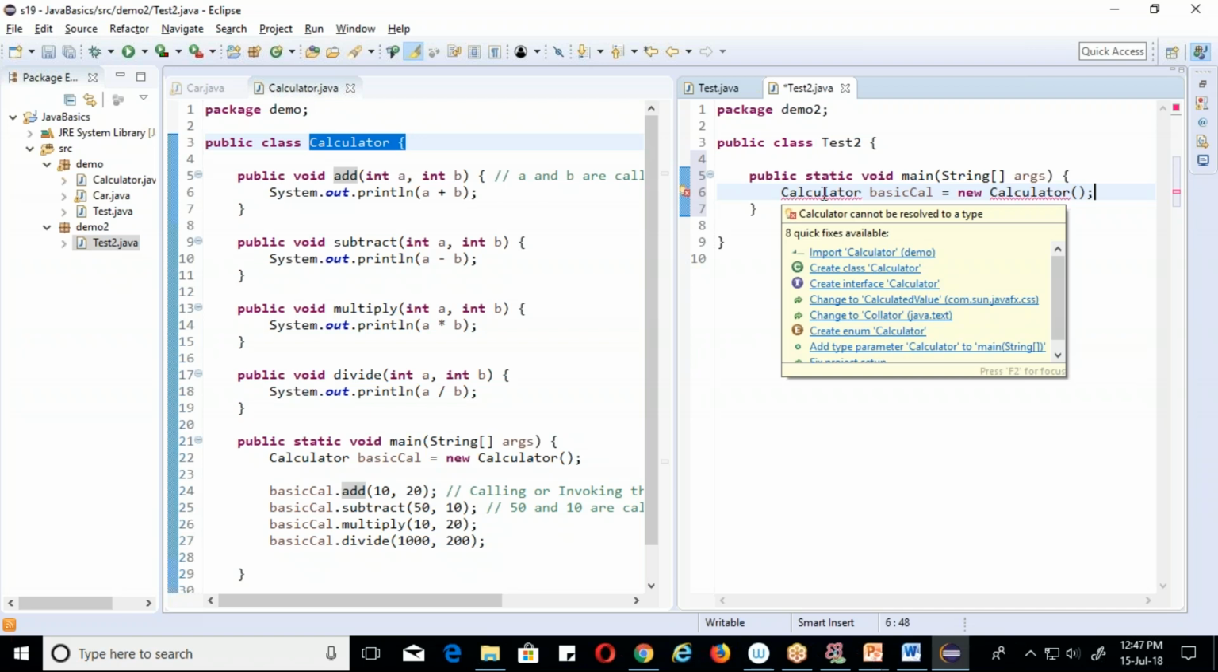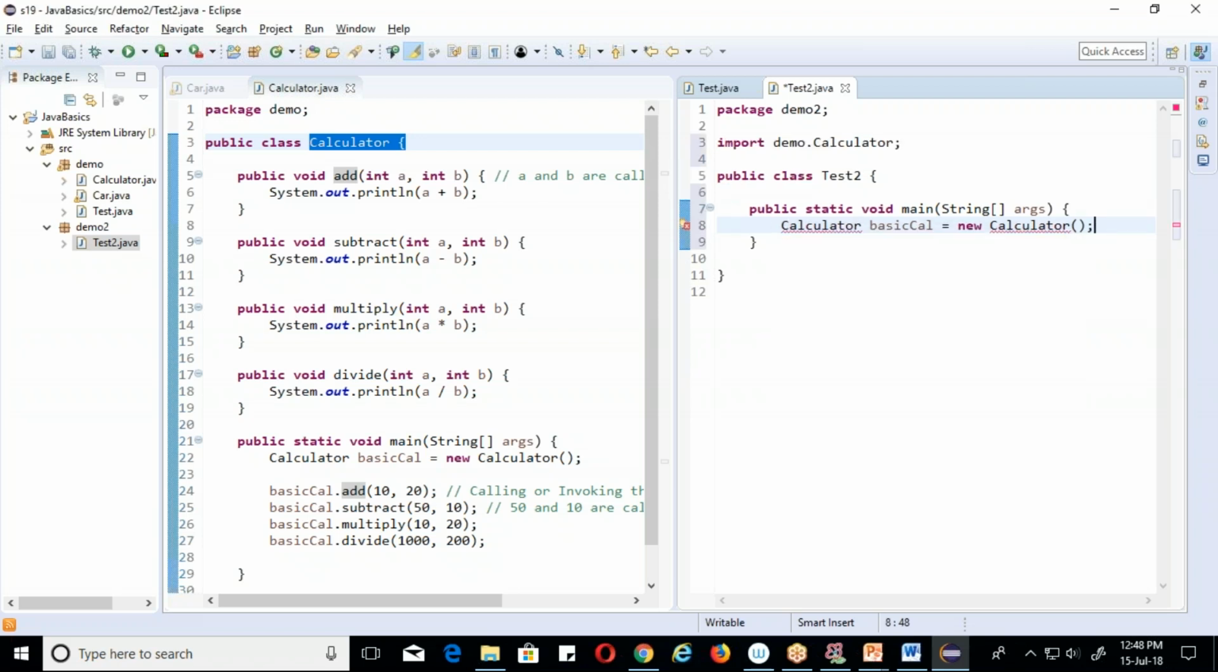So what will we do here? It says calculator cannot be resolved to a type, but it says 8 quick fixes are available. One of the quick fixes says import calculator from the demo package. It says, are you talking about the calculator class which we created in the demo package? Yes, that is what we are talking about. So just click on that import calculator.